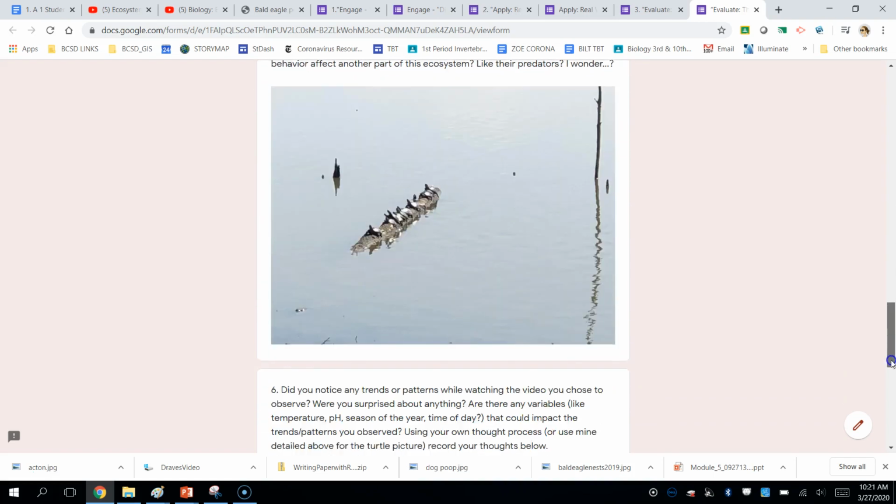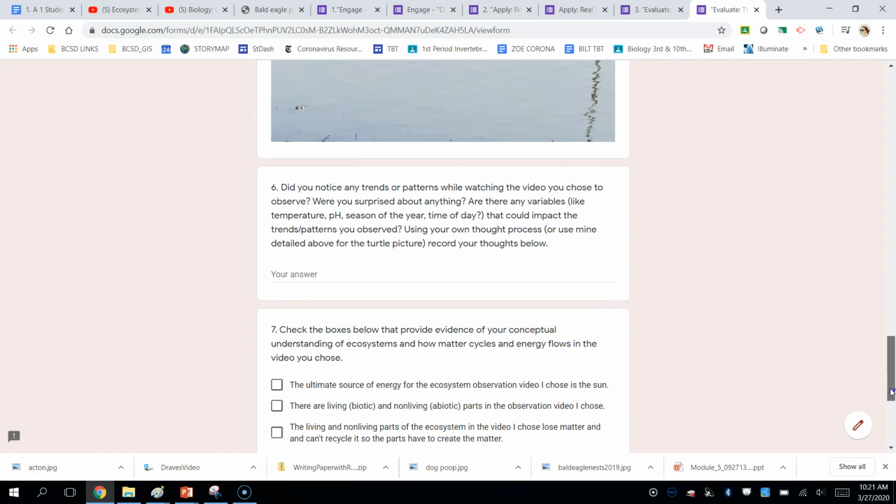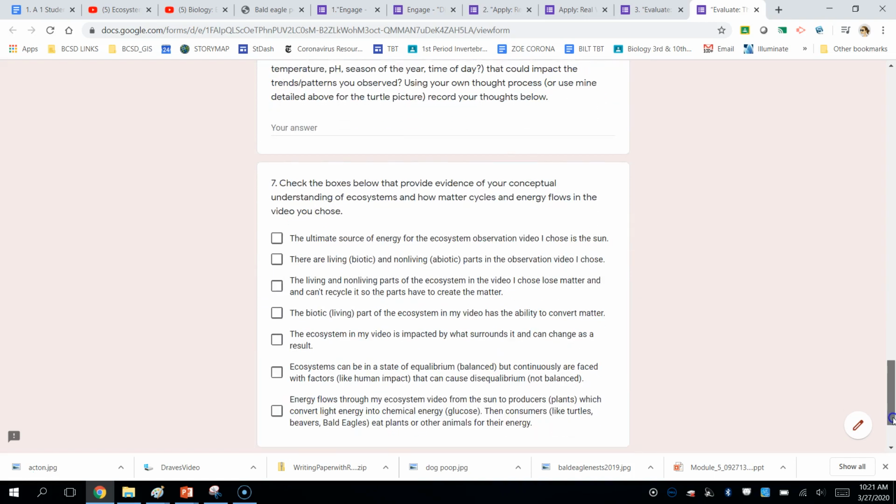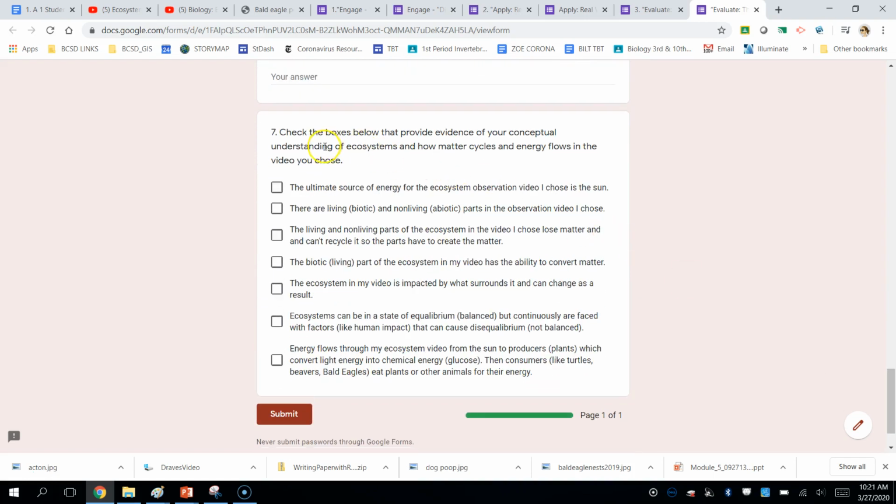Another observation, did you notice any trends or patterns? And then again, as a final assessment for them to prove that they do understand ecosystems and how matter cycles and energy flows, they would select which ones they think are applicable and then submit it.